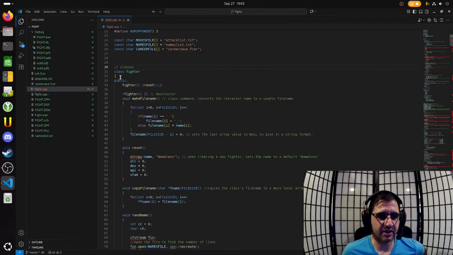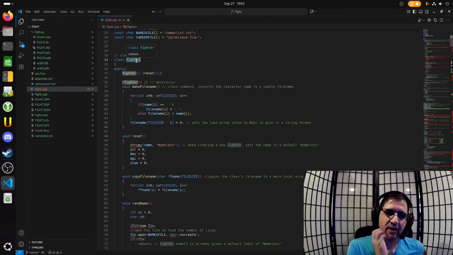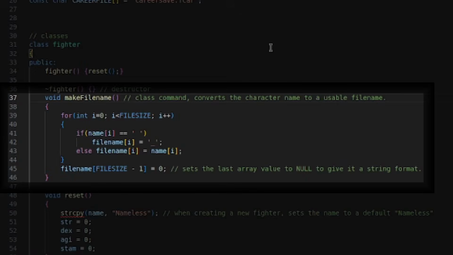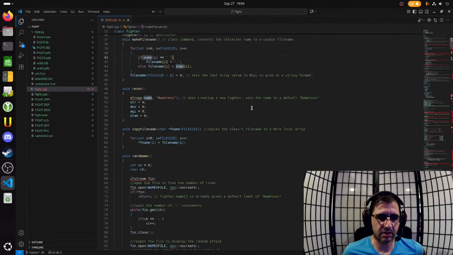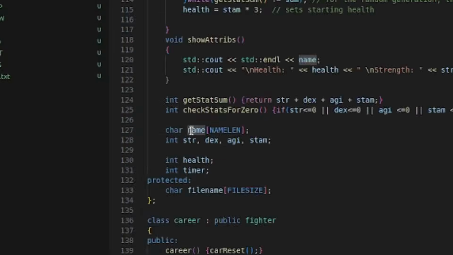We got our first class, the fighter, visible from the beginning. I think this would move into its own file if I were going to refactor this. MakeFileName converts the character name into a usable file name. That's cool. So we got name. Now the reference here is to name. It's the private. It's going to be down here probably. Oh, cool. It's in public.